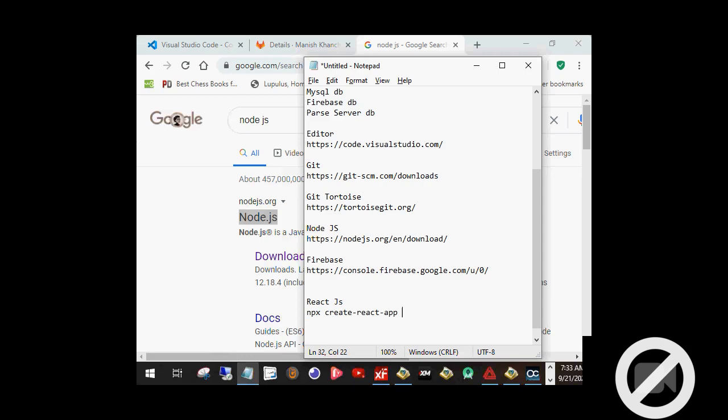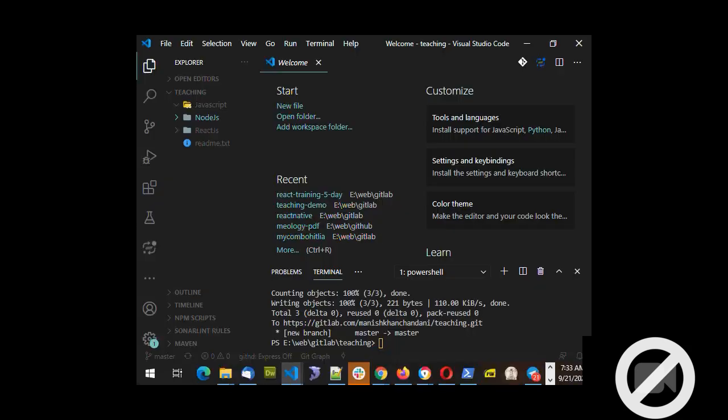React. And I will name the project. I will say hello world. This is my first React project. I will create it inside the React folder. Let's go to that folder. Since I'm in the teaching folder, I have to go into the reactjs folder. So I'll go into the reactjs folder.